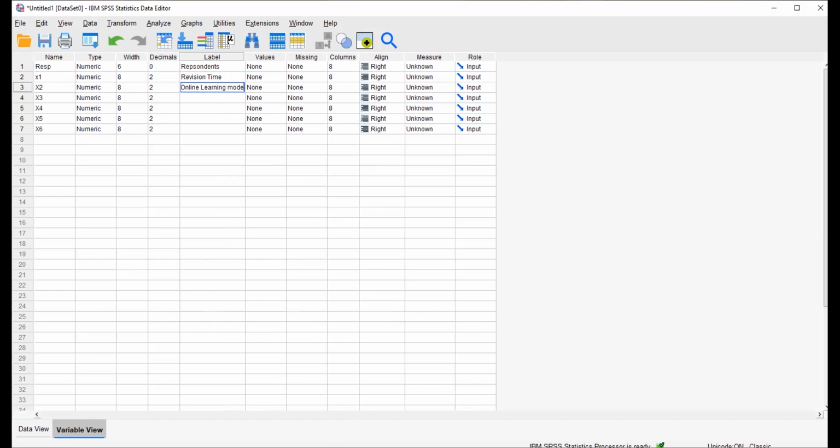Then the other one I know was what? The other one was gender. So this is gender. That's what will appear in the analysis. Not X1, not X2. Those are just placeholders there. And then of course we go here, which is the classroom environment. So class environment.